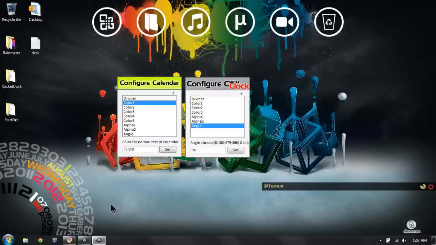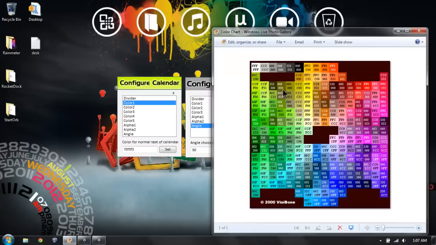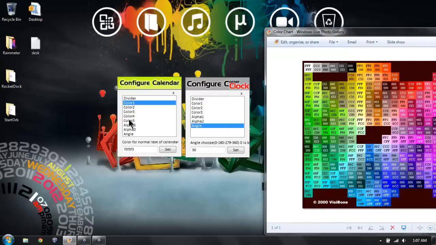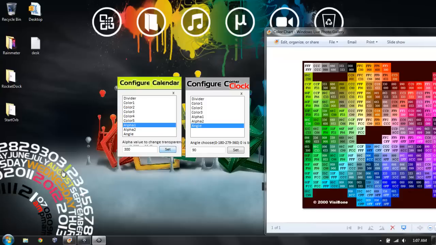But if you don't want these colors, you can mess around. I have a color chart in there. There's more on the internet, but this is a basic chart. So I'll show you the first colors to calendar. This one's the normal text. I'm changing it to white. 3, 4, 5, 6. Now you notice it's not really white, but that's because it's dimmed down. It's really transparent. So to change that, change alpha 1 to 300, and it's not transparent anymore.